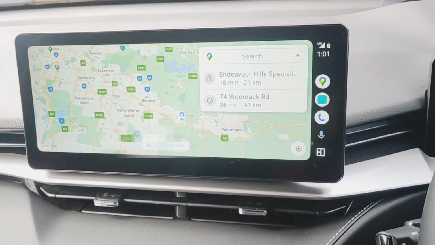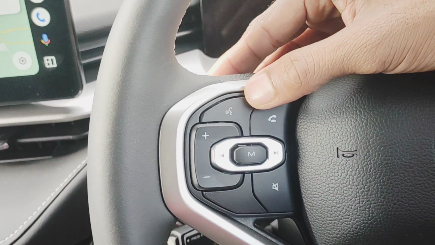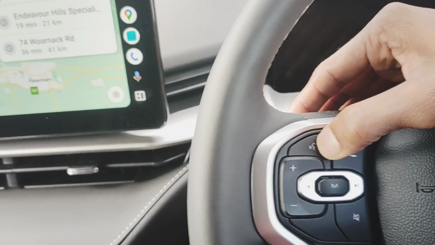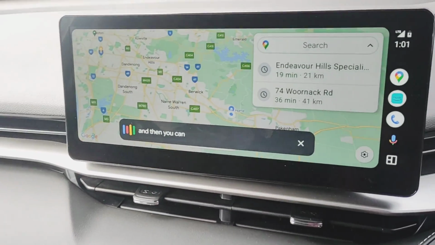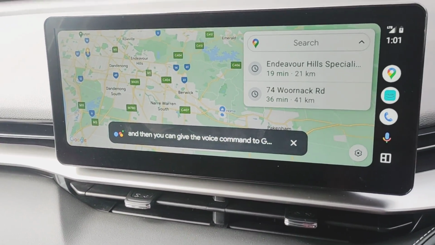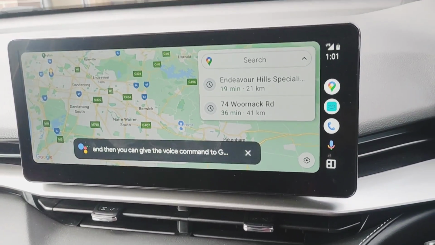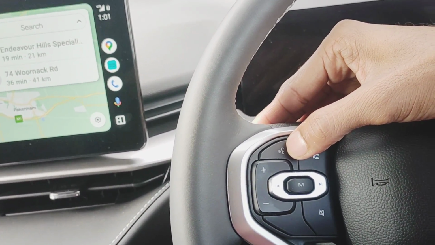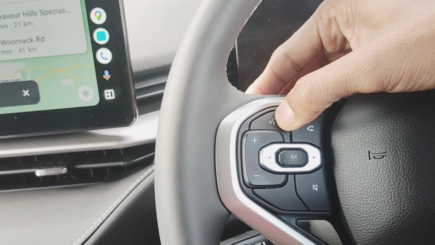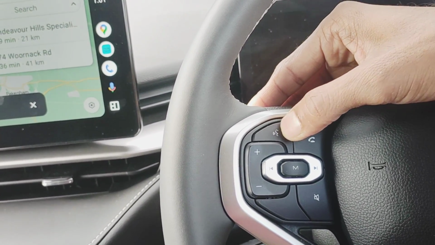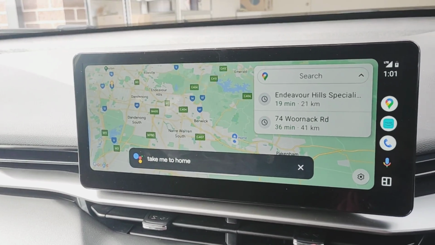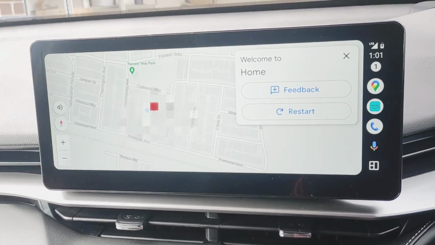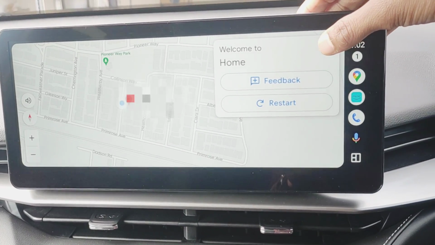So how to give voice command? As I mentioned, you can use this button here. Just press it and hold it, and then you can give the voice command to Google. Sorry, I didn't understand. Yeah, this is how it works. For example, take me to home. Navigating to home. Yeah, so this is how it works. If you have saved your address or whatever, it will show there.